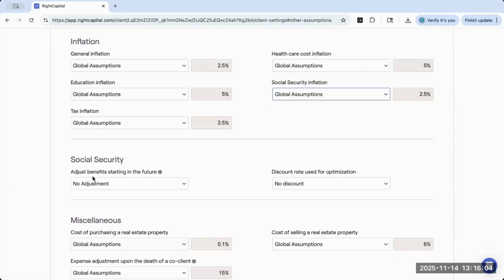This is not going to apply to benefits that are already received. So clients that are already receiving benefits, this is not something that's going to affect that client. But if it's something that's occurring in the future, we can set this from no adjustment to reduce by, and then we can set a percentage here to reduce that Social Security benefit starting in the future. And then lastly here, we just have a discount rate used for optimization.